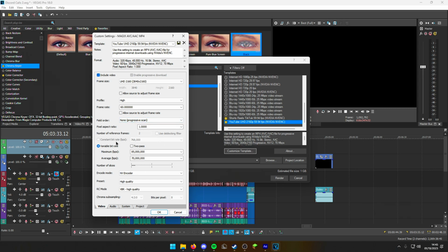Pixel aspect ratio 1. All this is going to be grayed out, but we have a variable bit rate. I like to have my maximum at 85,000 and my average at 70,000. That's how many bits per second are in the video. I will leave in the description a page on YouTube on what you should be using here. It's basically just how much information is in your video, which will heavily affect how it looks. Just putting the video at 4K won't make it look extra crisp. You need to have a high bitrate for the video as well.